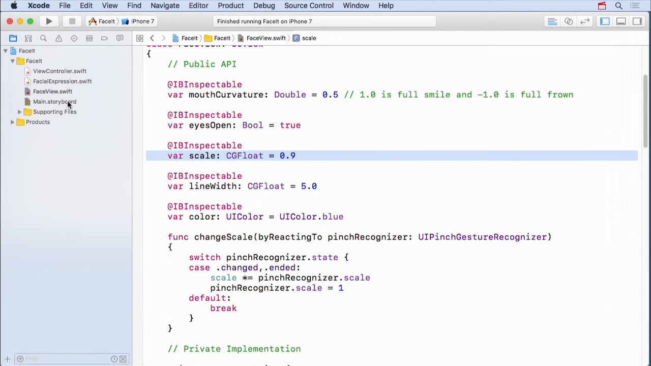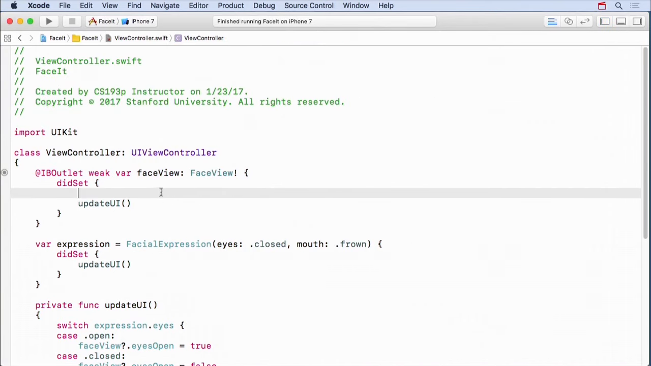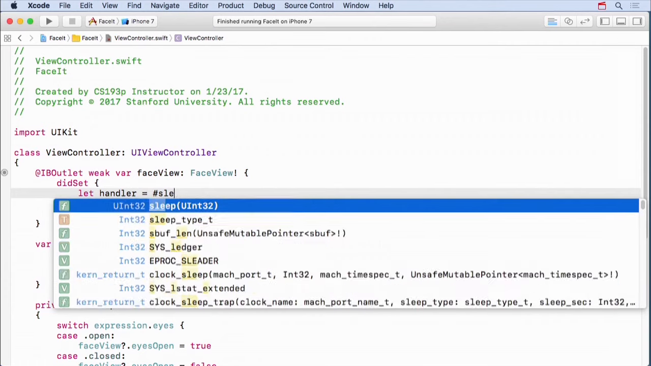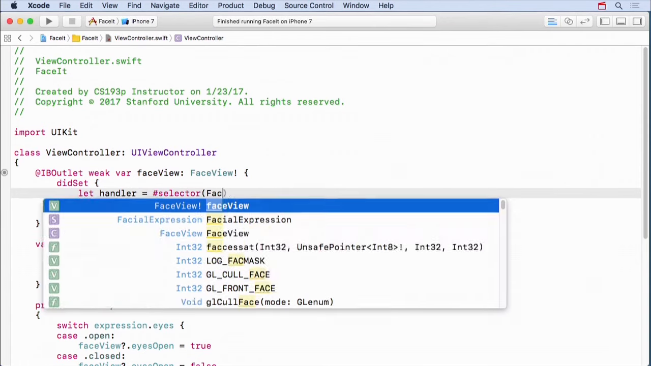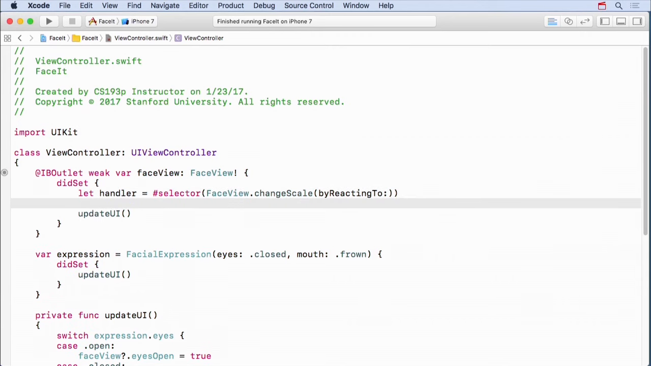Okay, so now we have a handler. We have someone to handle when a pinch happens in the view. Now all we need to do is add a recognizer that recognizes a pinch and calls that handler. So we're going to do that up here in our faceView didSet, because this is the first time we got a hold of that face view, and I want the face view to be the one that is recognizing this pinch. So let's start by creating the handler. I'm going to create a little local variable just to make it clear to my handler. It's a #selector, and it's the FaceView's method changeScale(byReactingTo:). That's my handler. We got that?